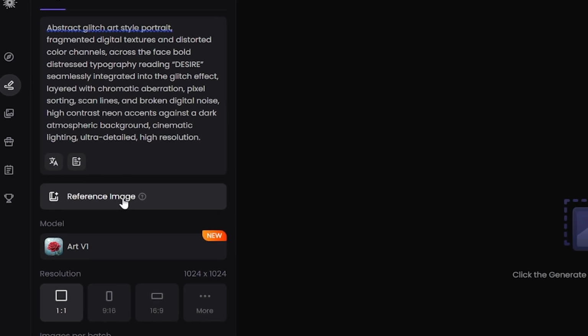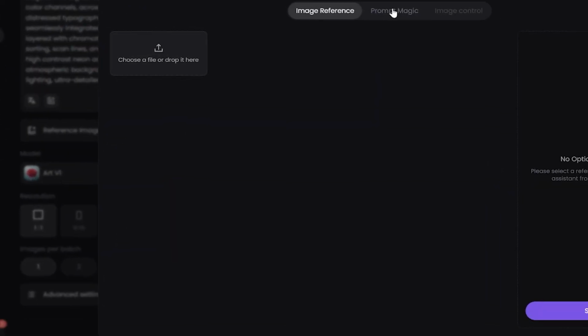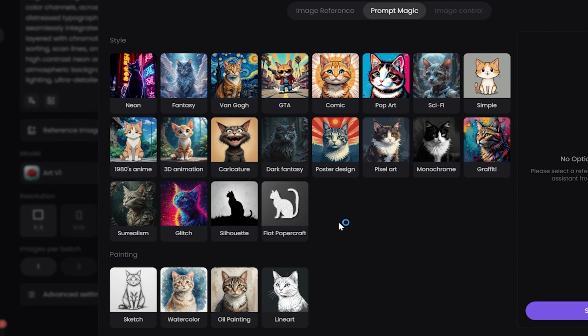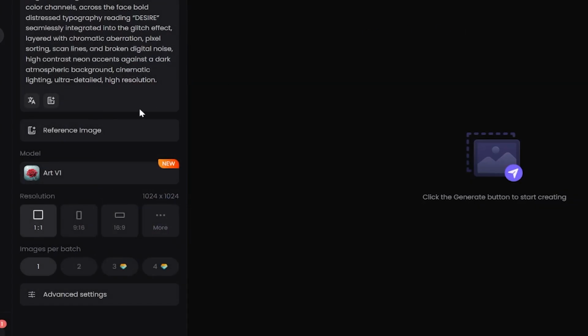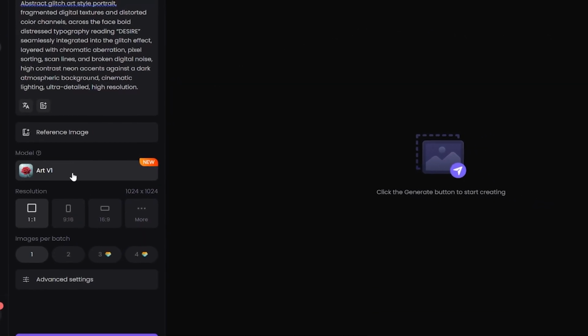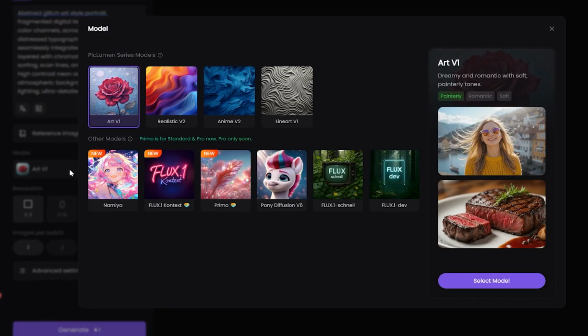From here, we can add our own reference images from our system or use the styles it provides. As you can see, this new art style has recently been added, and it will be very useful for many designers. I won't choose anything and will go to the image creation model. As you can see, new models have been added.